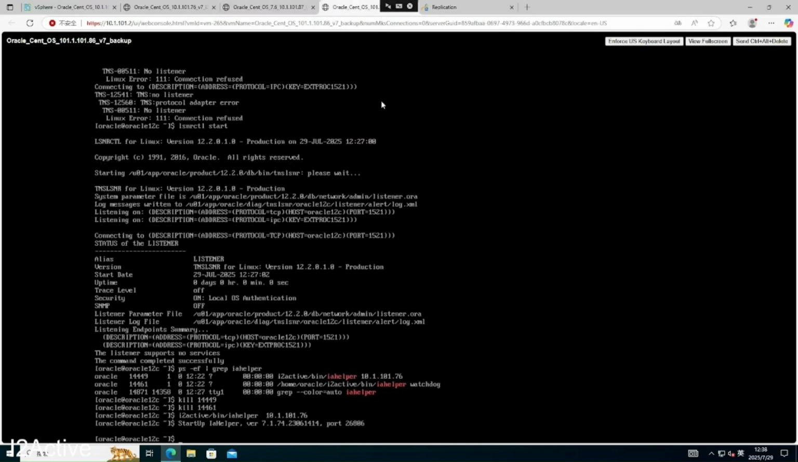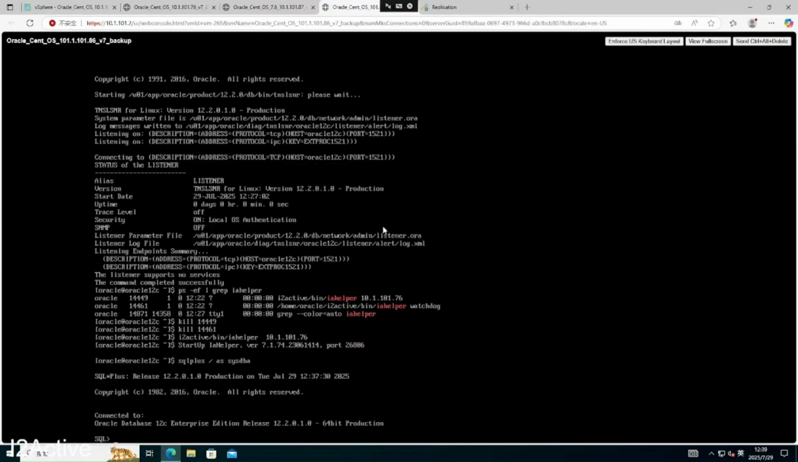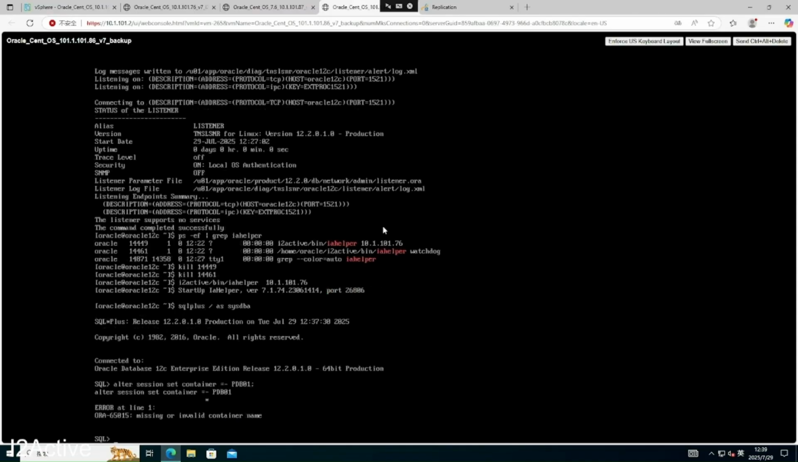All right, let's go to the backup server. Generally it always needs some time, maybe several seconds, to finish the synchronization. So just sign in to the database, go to the container, sqlplus / as sysdba, and alter session set container equal to pdb1 as well.